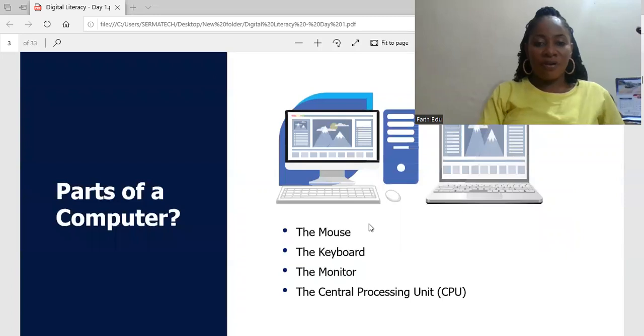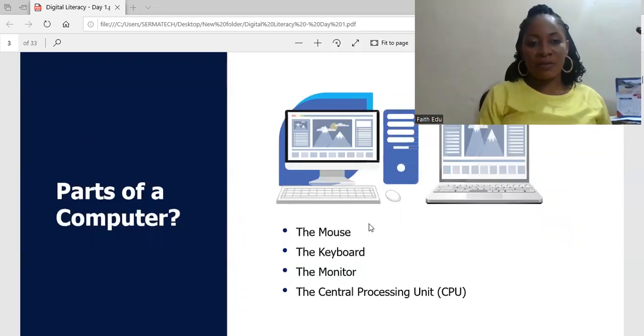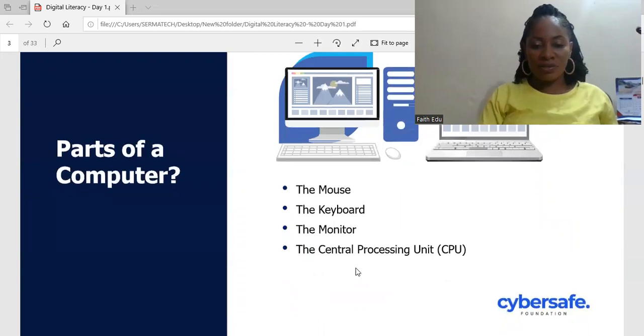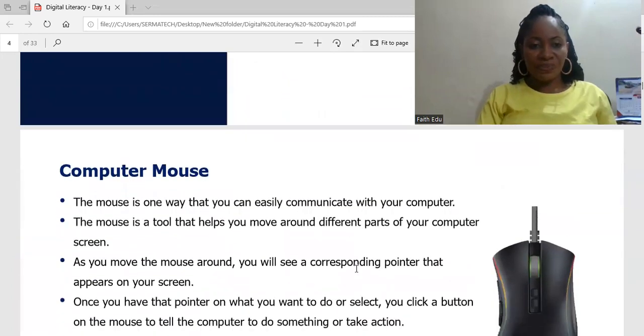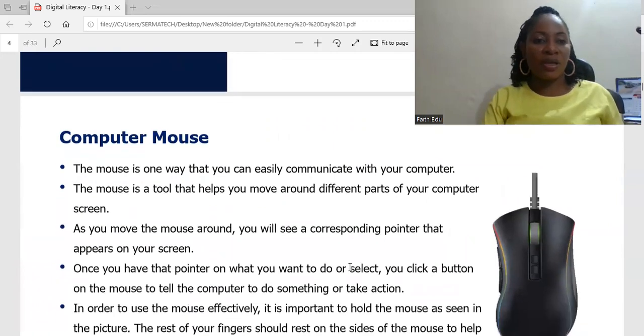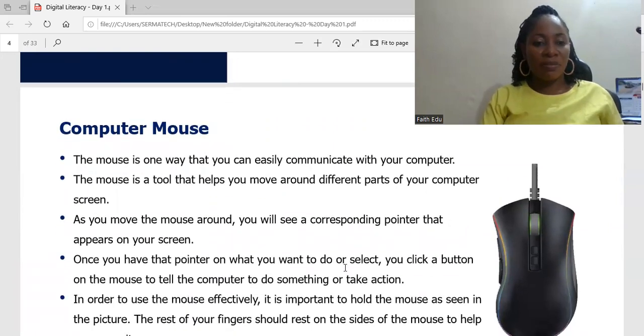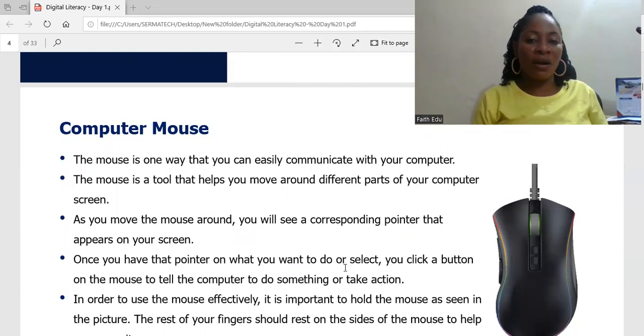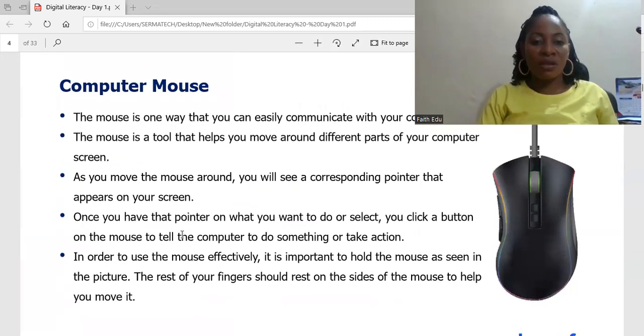Now, parts of a computer. There are several parts of a computer. We have the mouse, the keyboard, the monitor, and the central processing unit. The computer mouse is one way that you can easily communicate with your computer. The mouse is a tool that helps you move around different parts of your computer screen. As you move the mouse around, you will see a corresponding pointer that appears on your screen.